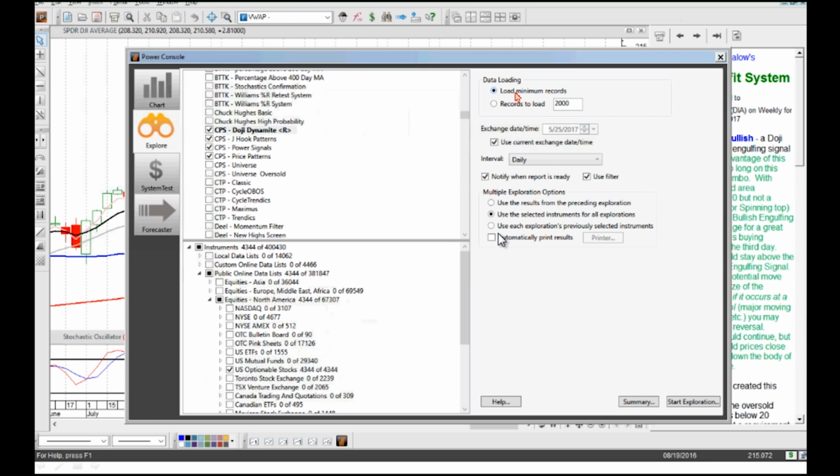But by using load minimum records, you're going to load in less data, which will make your scan run a little bit faster. Okay. You can also scan on other increments. Daily is the scan that I've got this set to run on. But if you have MetaStock real time, you can scan intraday periodicities. The defaults are 1 minute, 5 minute, 10 minute, 30 minute, 60, and 240. You can also do daily, weekly, monthly, quarterly, yearly, and a custom time frame if you want to. Okay, and this is really, really pretty easy to use.